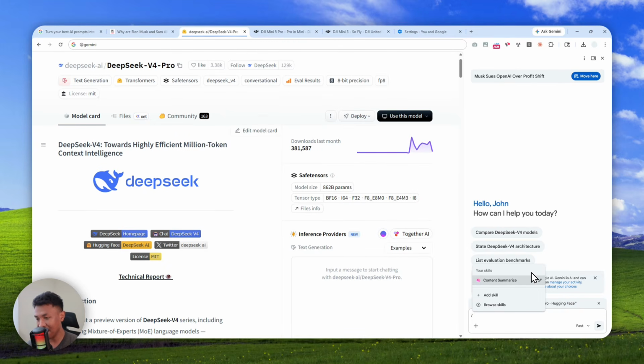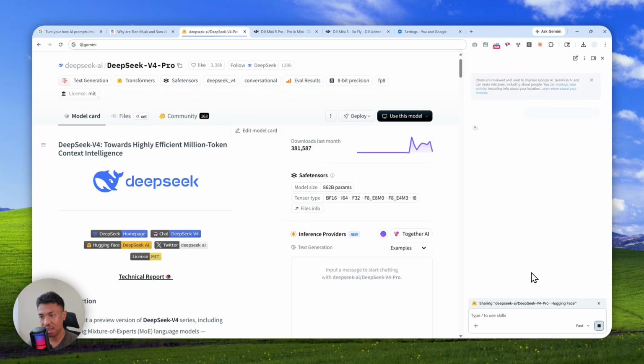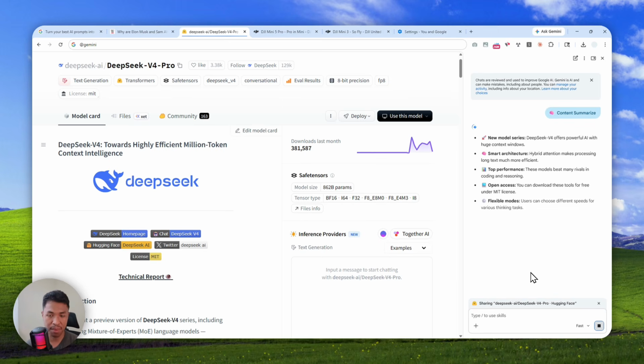And I'm going to hit enter and hit enter again. And there you go. It's as simple as that. I'm using the same prompt that I used earlier on my previous session. So this is really cool.